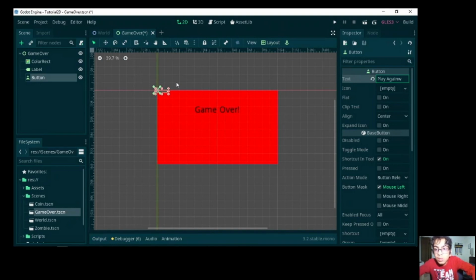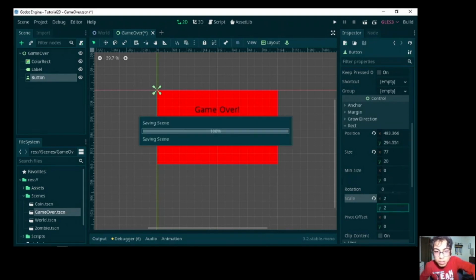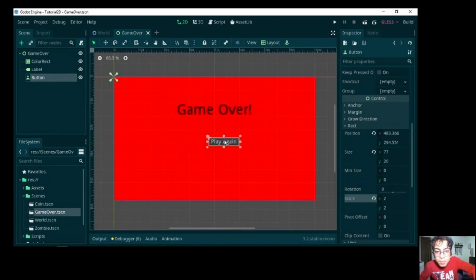And then I will move the button over here, and just like we did with the label, we'll scale that up a bit, maybe 4 times. No, 4 times is way too big. 2. Okay, that's a good size. Got this button that says play again.